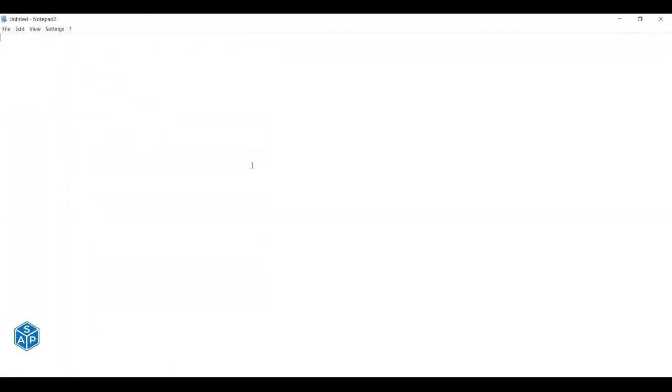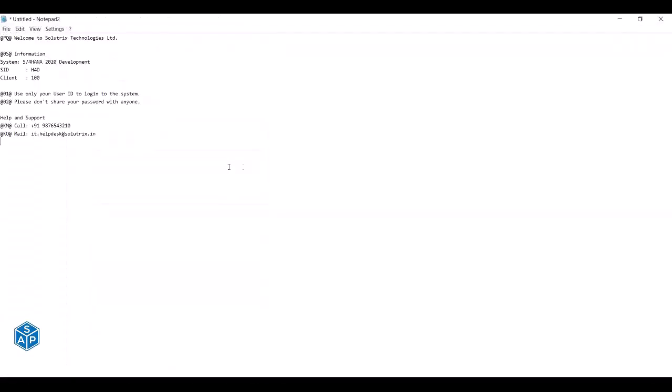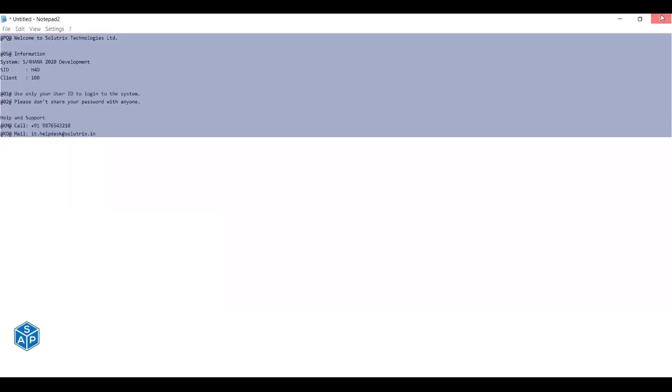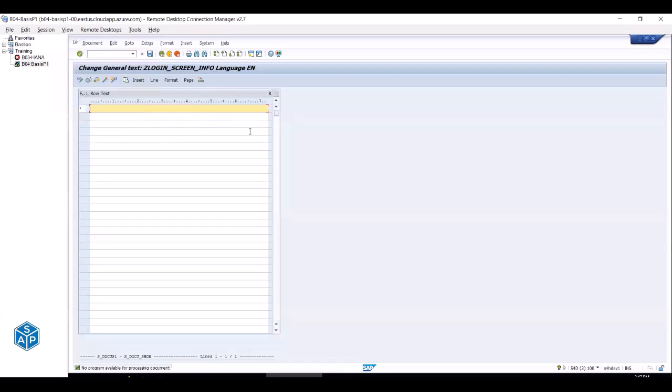Don't directly paste it from your Excel sheet. First copy it into your text file, and then again copy it and paste it into your SAP screen. So can you see all the screen has come over here? These are some tags. If you notice the first one, the @ and something under it, and then @. So these are some tags.